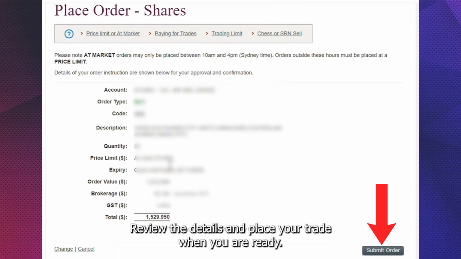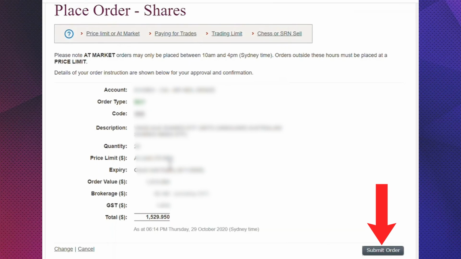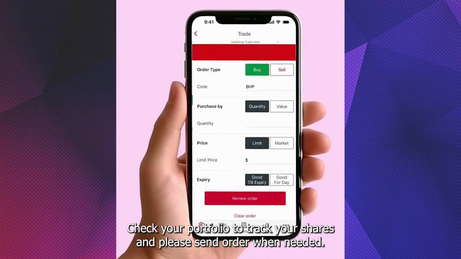Review the details and place your trade when you are ready. Check your portfolio to track your shares and place a sell order when needed.